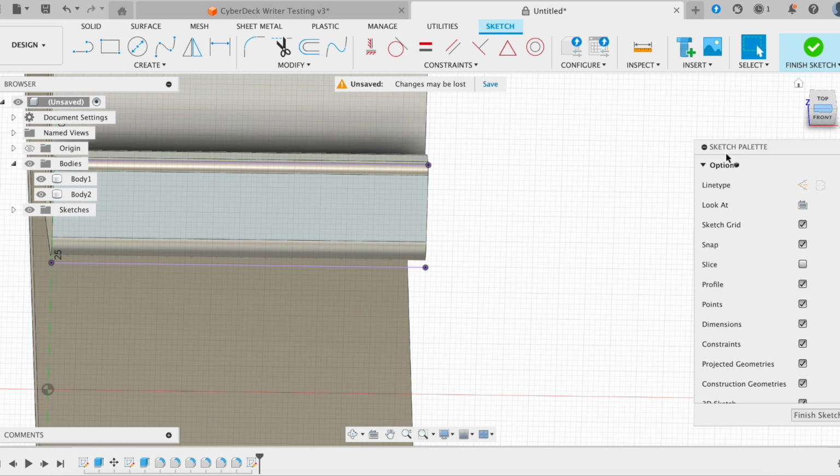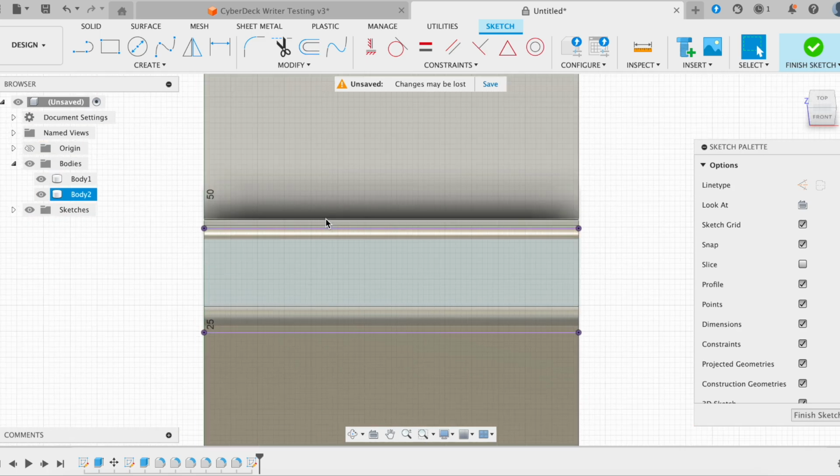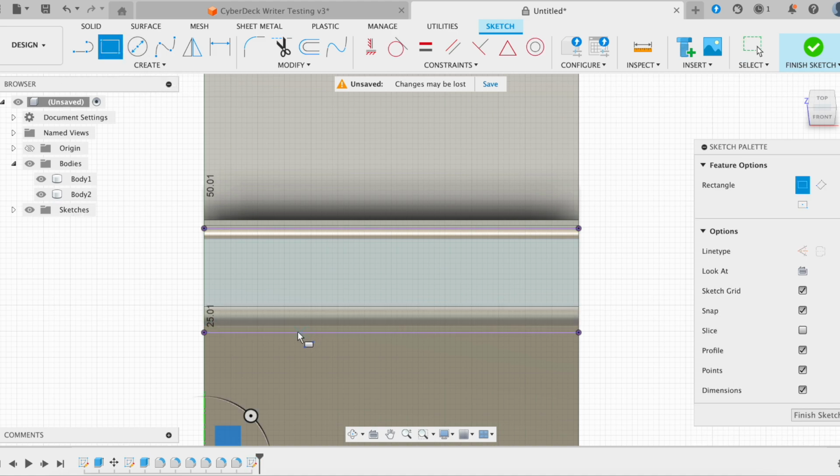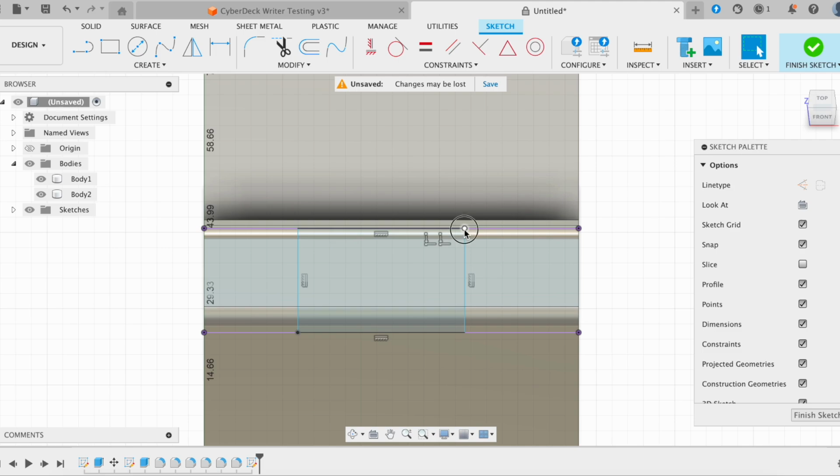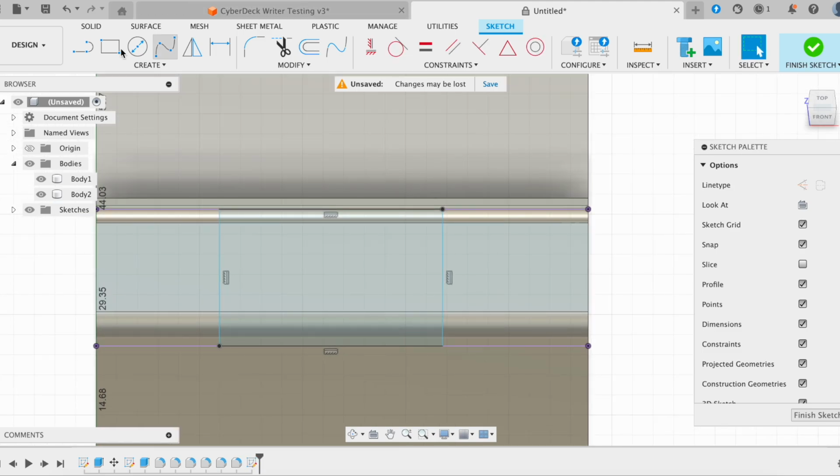Now what I'm going to want to do is try to draw a rectangle that goes from this line to this line, somewhere in the middle. So I'll drop the rectangle and see if I can snap it to the right point. Yep, it looks like it's on both of the purple points.